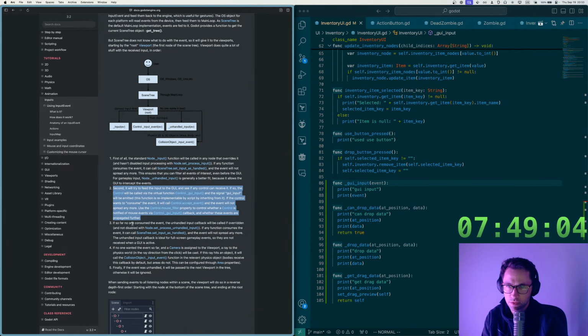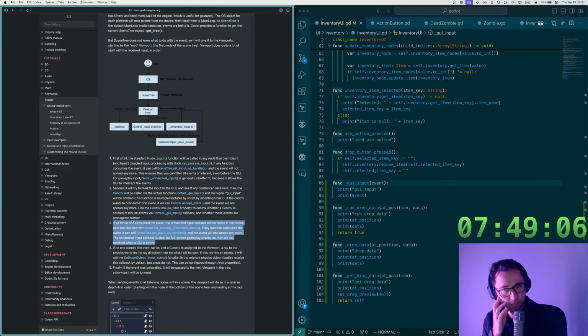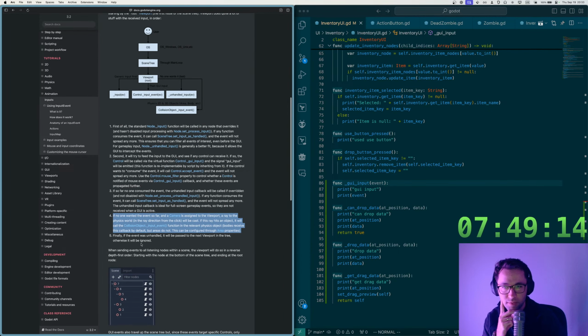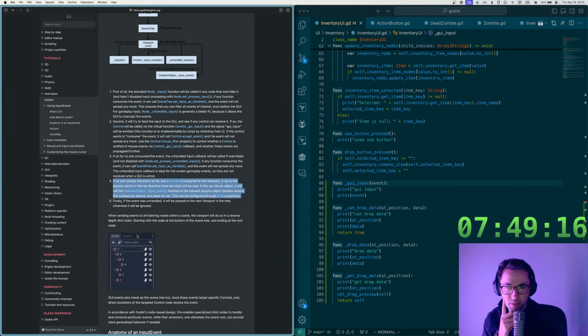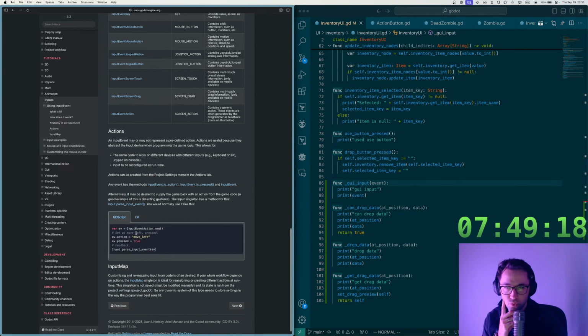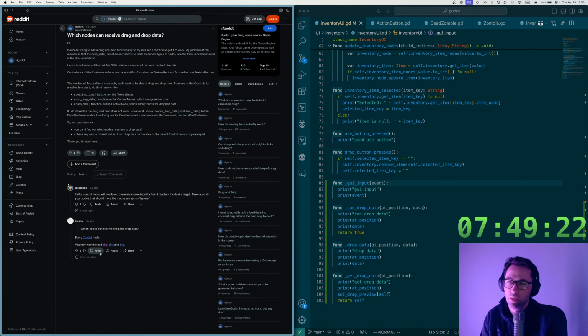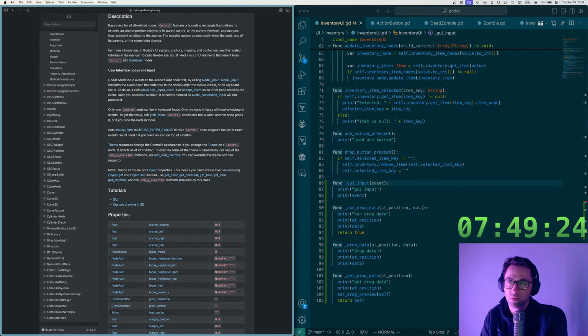So far, no one consumed the event. The unhandled input callback will be called if overridden. No one wanted the answer. Finally, if the event was unhandled, it would pass to the next viewport in the tree. Otherwise, it will be ignored. Okay, kind of read the first one.